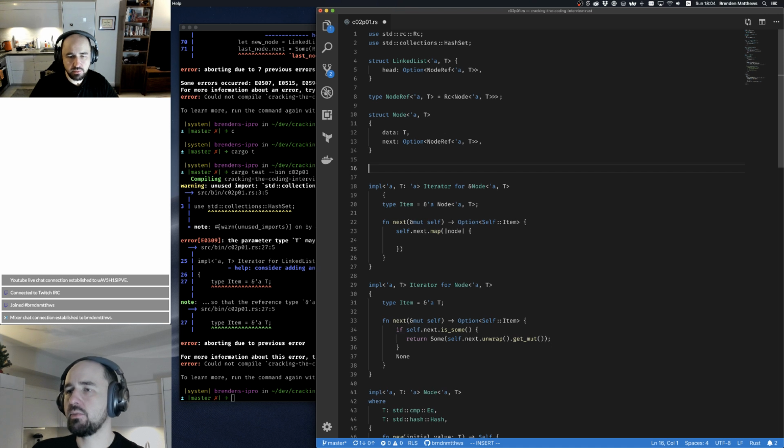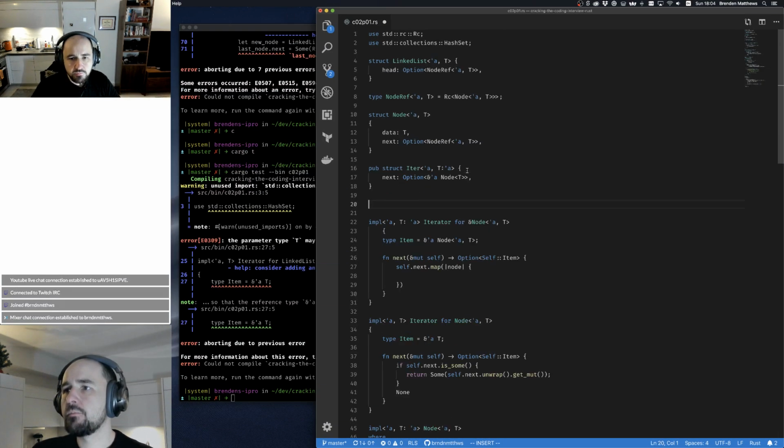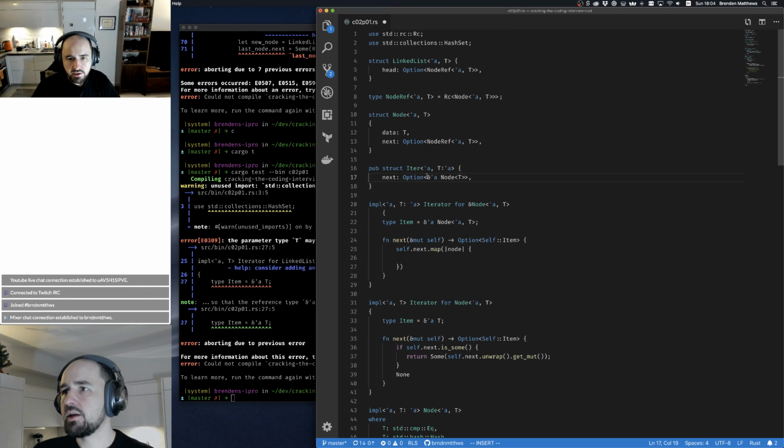Another thing I'm going to borrow from this is an iterator implementation like this. This seems like a good idea. Yeah, just like that. I don't need this to be public. Next option.